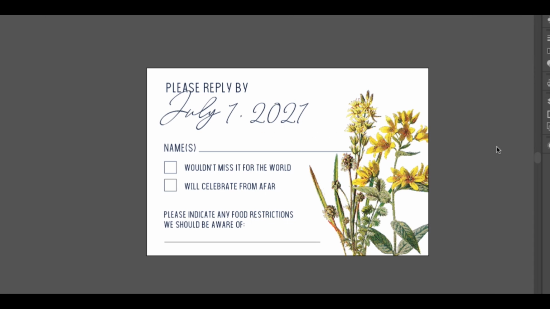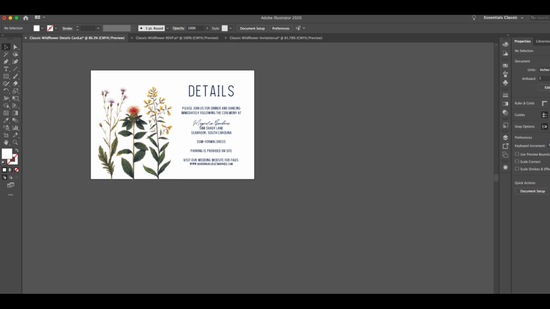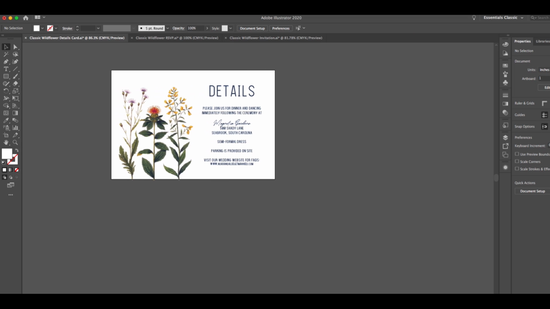So this is the 4x6 RSVP that I created, and I just put the date we wanted it returned by at the top, which should generally be at least a month out from your wedding date. And then I just chose some cute phrases for yes or no. You can find a huge variety of options and ideas online. And at the bottom, I put a line for food allergies, and you could also include a song request line here or whatever you want. It's totally customizable.